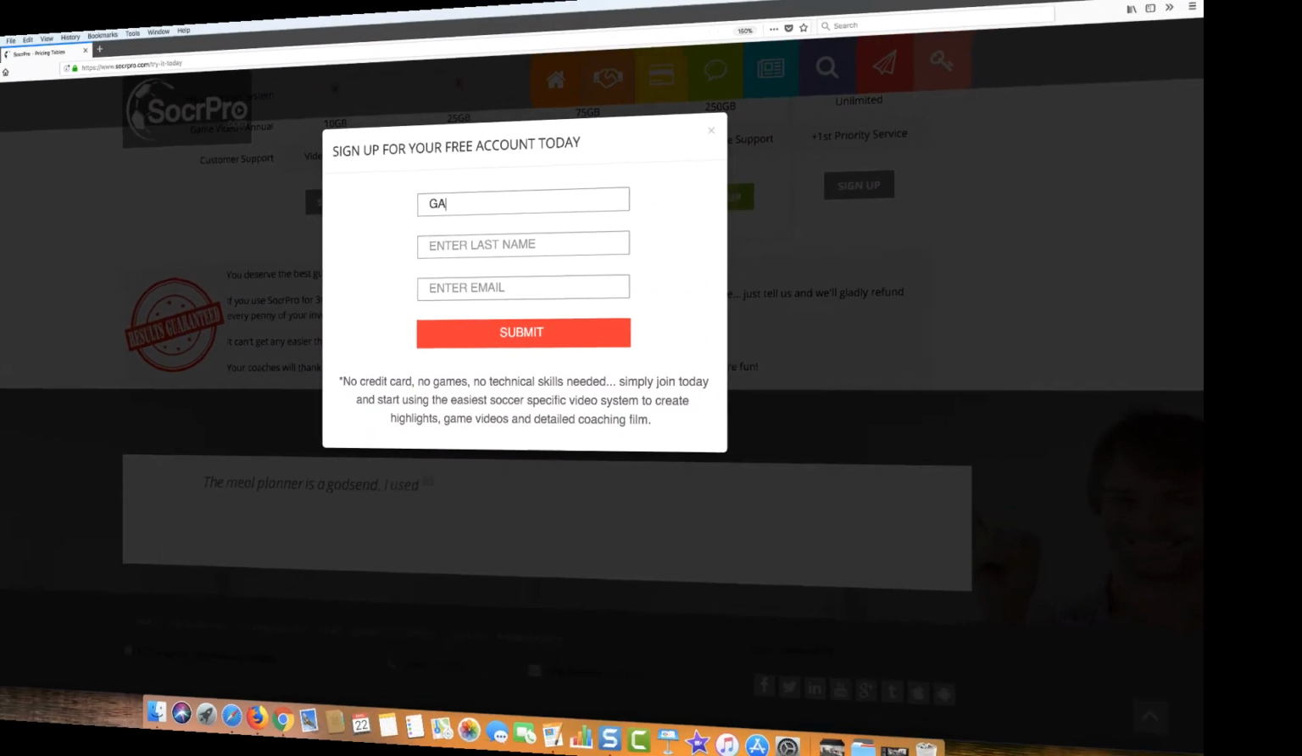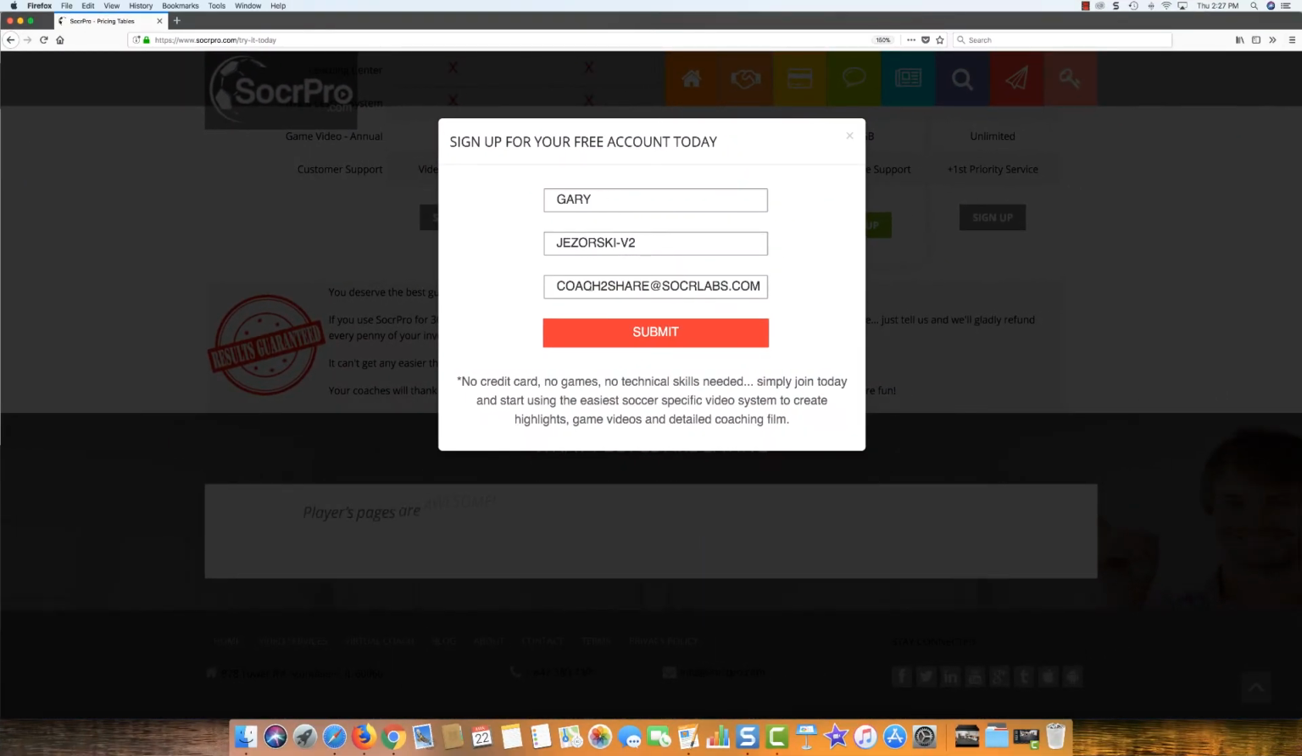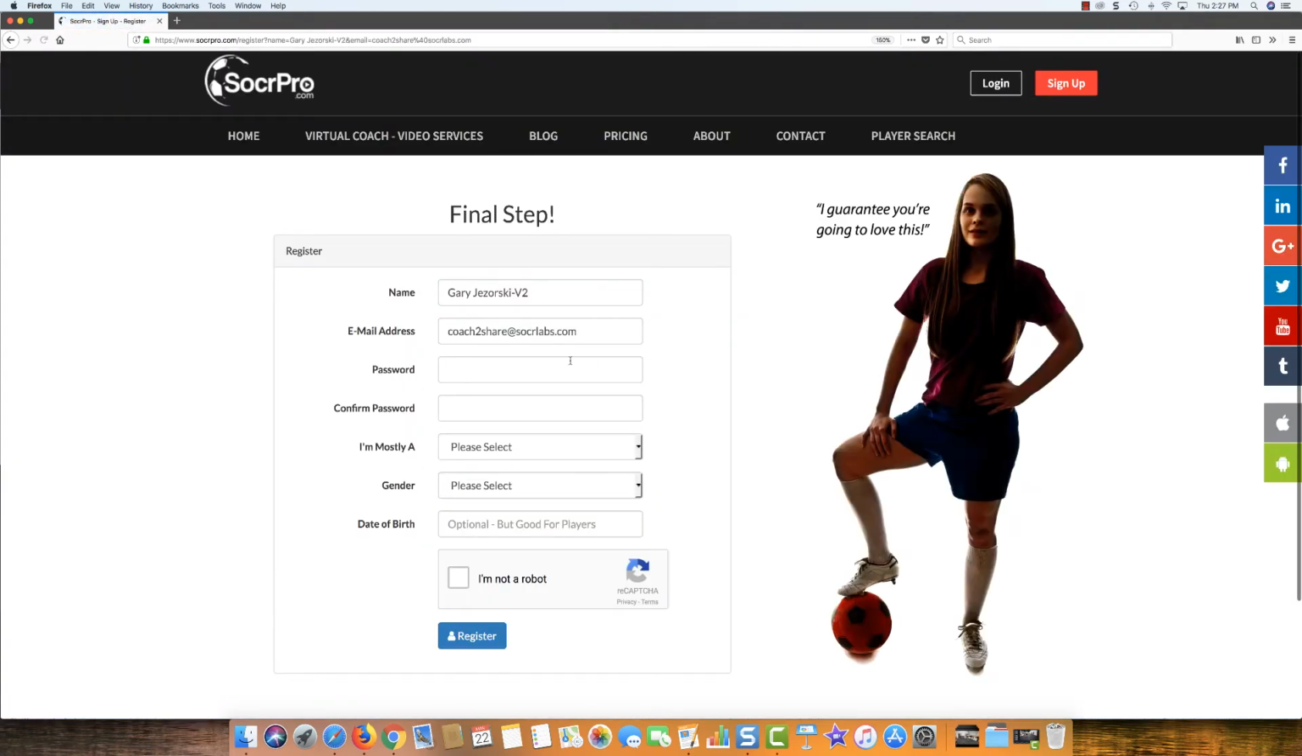Put in our first name. And now we'll come to the page where we simply have to put in our password, confirm a password, and select whether I'm a player, parent, or coach. Gender doesn't matter. You can fill this in if you want, but what we're really doing with the gender is setting this for teams. When you have a boys team, a girls team, and of course the date of birth. Put down male, I'm not a robot, and register.